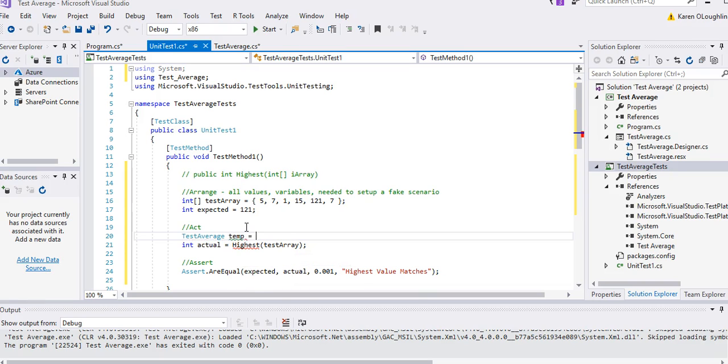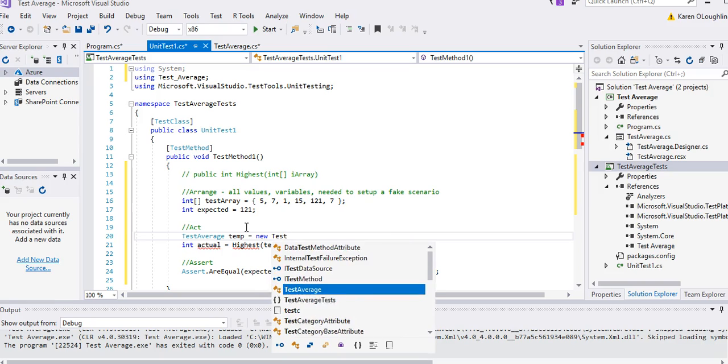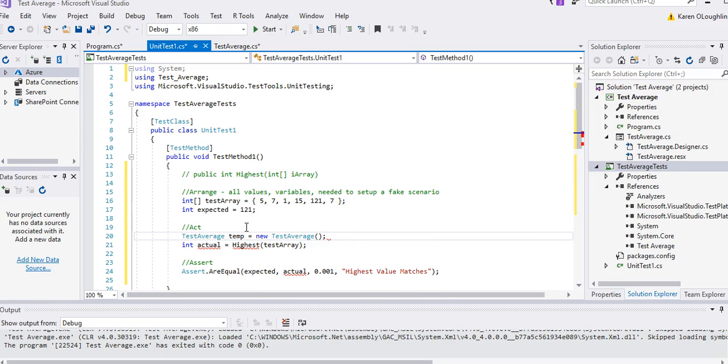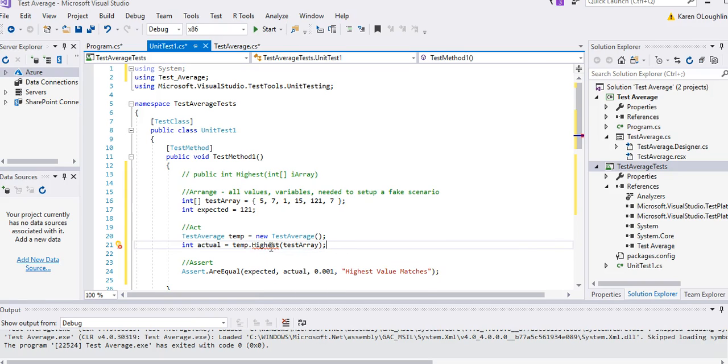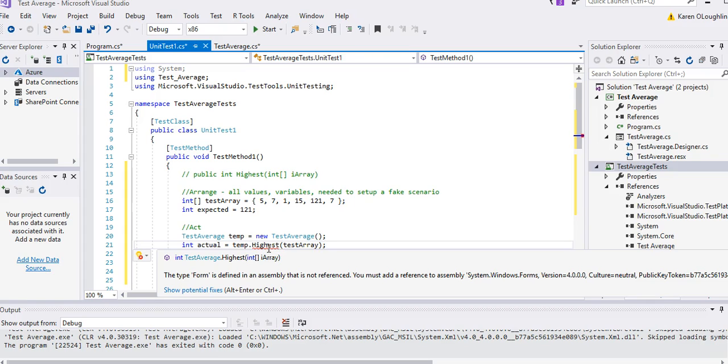This is going to be a temporary one. It's going to be a new test average. I believe I can do that. And then I'm going to tell it that I'm going to call temp from that test average. So if I look at temp dot, highest is one of the methods that shows up. And so I know that that's supposedly a little bit correct. Now the last thing it says here, the type Form is not defined in the assembly that is referenced. You must add a reference to the Windows Forms. So we might need to also add the Windows reference.